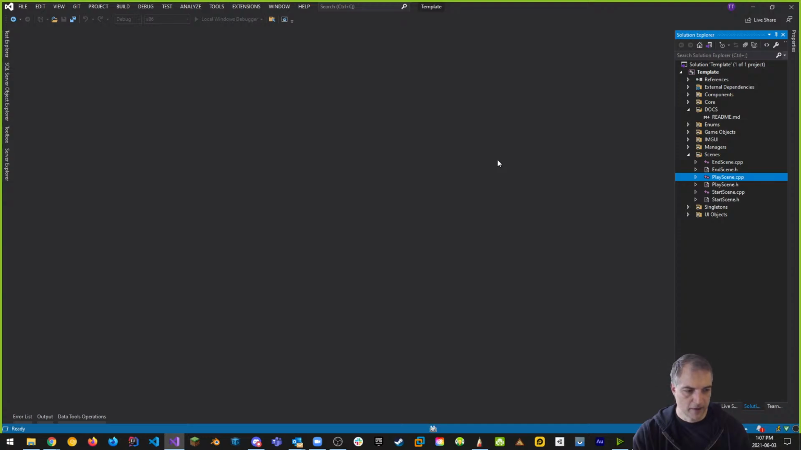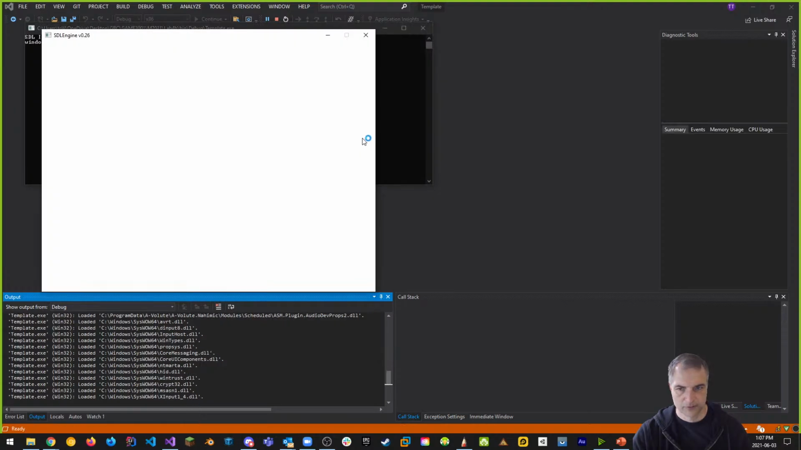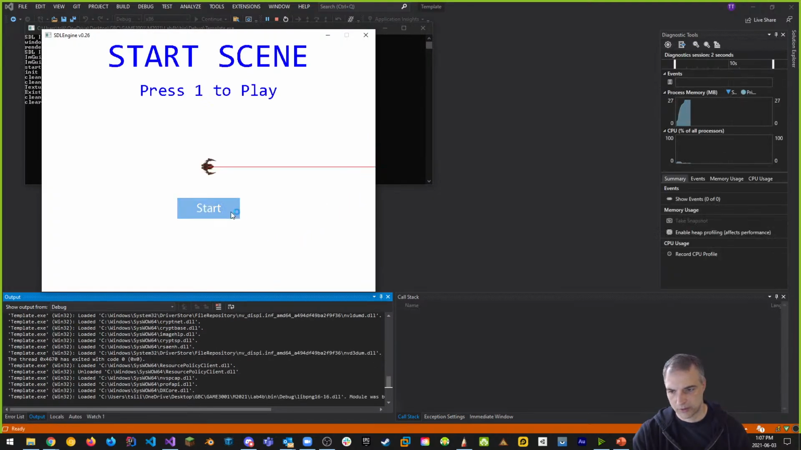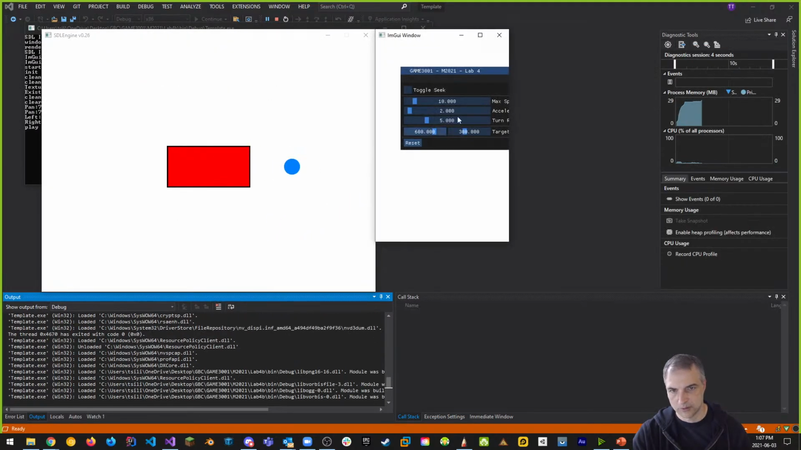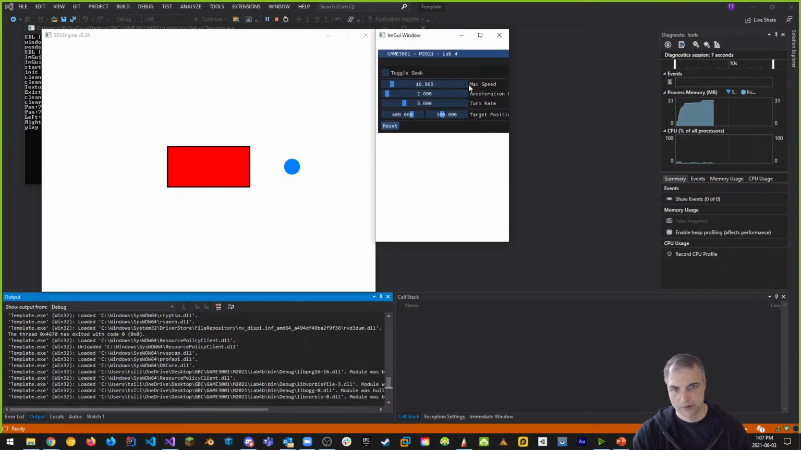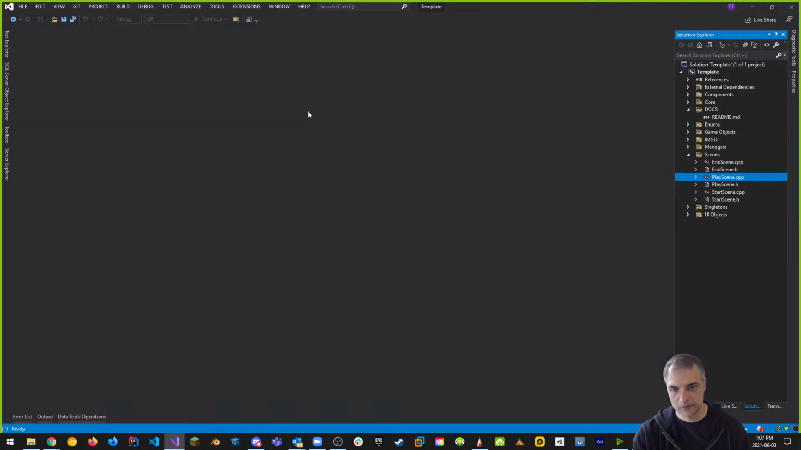If everything goes well, we want to put this up on GitHub immediately, and I'll share this as the final version. Notice I can go here, start. You can see an obstacle, and I see Lab 4 here. We need to clean this up, but first I want to use this as a baseline. So it did work. I'm going to go to Team Explorer.